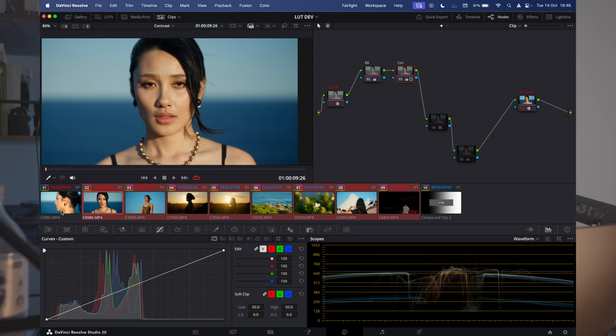Again, I'll just select all, middle mouse click onto that first frame, replace.